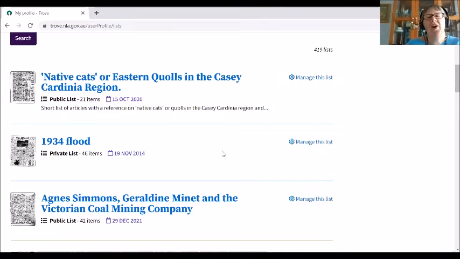So these are my lists. I do hundreds of lists. When I was local history librarian, I wrote an article about native cats, or quolls, in Casey Cardinia, and I made a list up for that reason because I just wanted to keep all my research together.